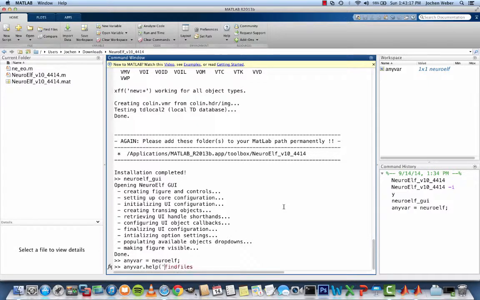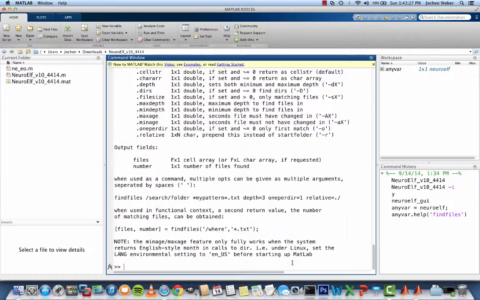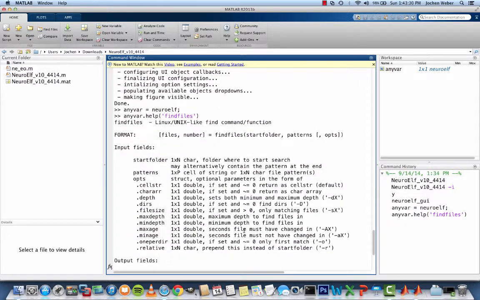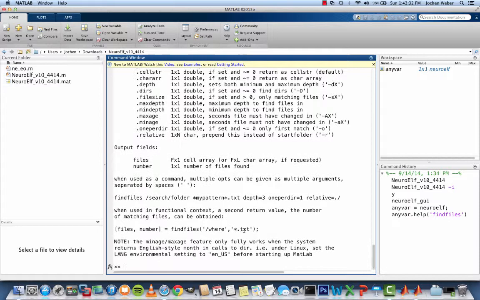To retrieve help for these functions, you can just use the object variable, which in my case is still anyvar.help, and then as a string argument the name of the function, which will bring up the help of this function. So findfiles is used to locate files in a pattern of file names. Okay, that's it for now, and I hope you enjoy NeuroElf.